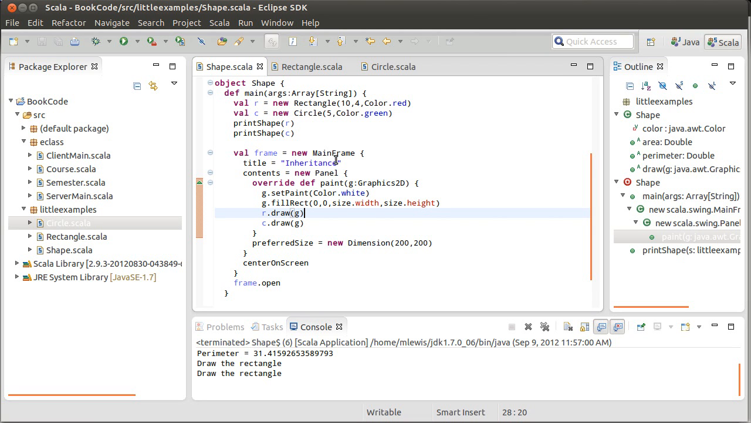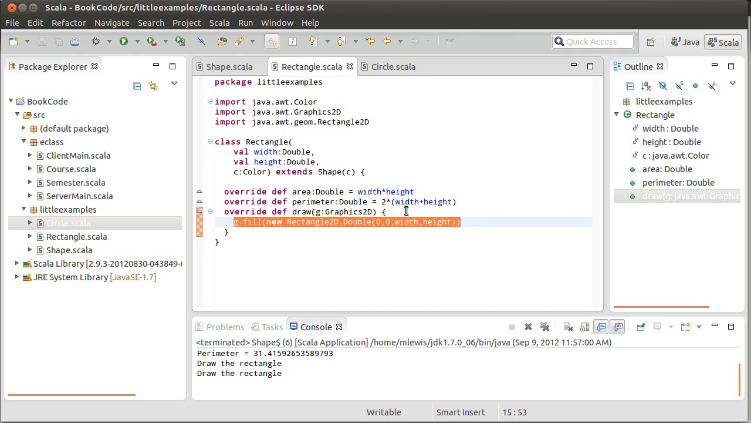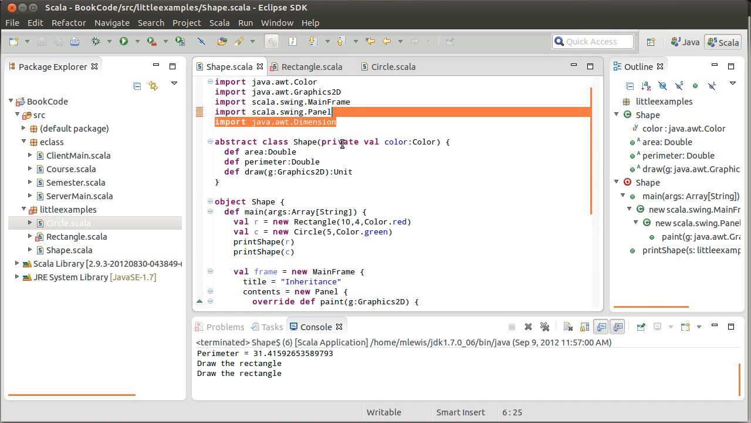And so what do we need to do? Well, we made it so our shape does have a color in it, after all. It has this color right here. So I should be able to have the first thing that happens inside of here be g.setPaint to color, right? That's the obvious solution to this problem. But that has an error. The value color in shape cannot be accessed in rectangle. Why is that? Because shape is private.